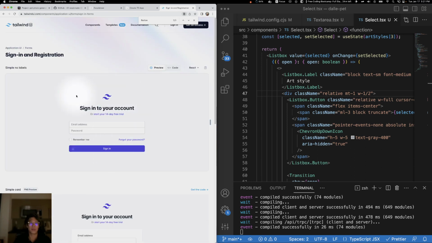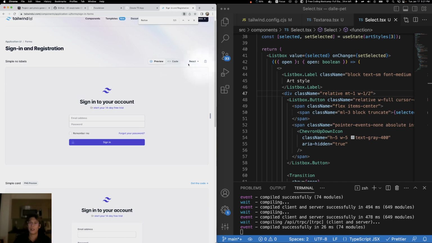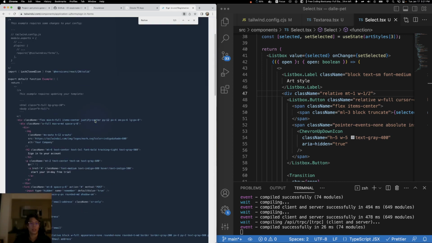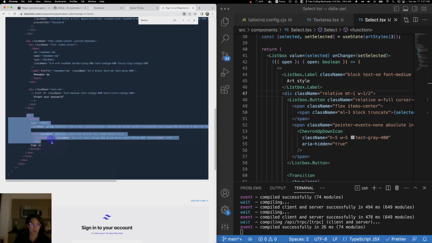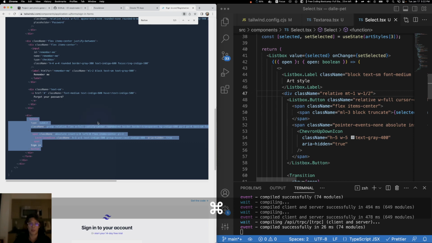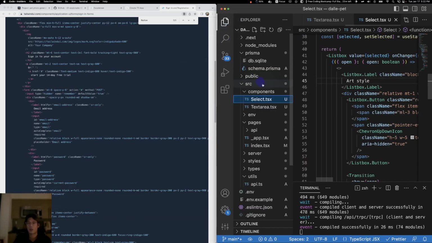Okay, I like this. I'm gonna take the one from the sign in page. So I clicked on sign in registration. I'm gonna grab the component, and all I want is the button. So I'm gonna scroll down to the bottom, grab this button right here. I'll just grab the button itself. Just copy that. We're gonna create a new component.